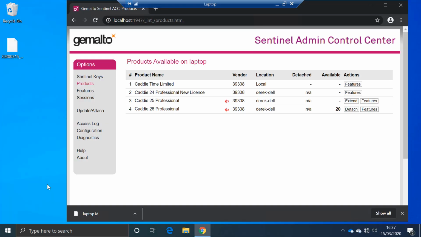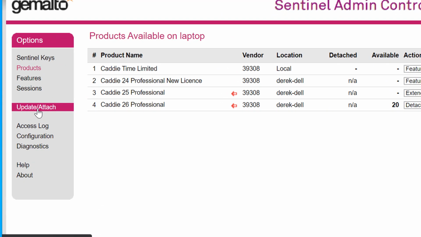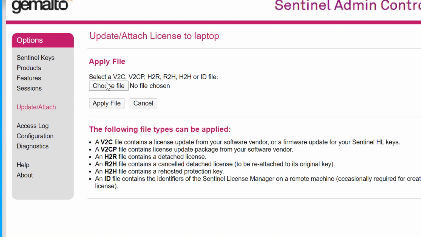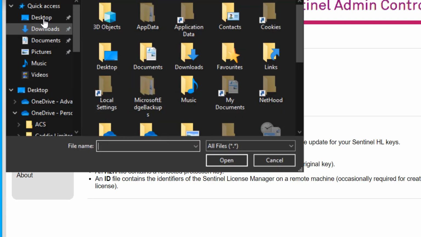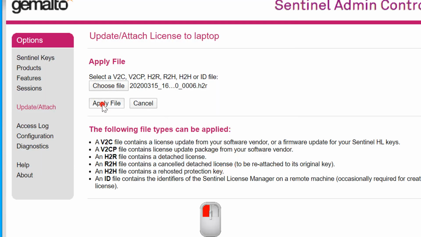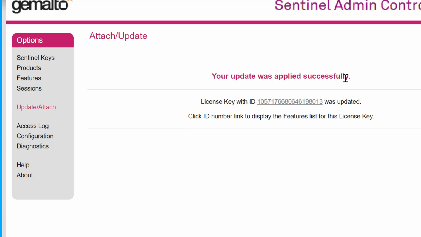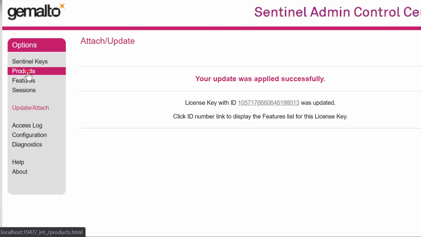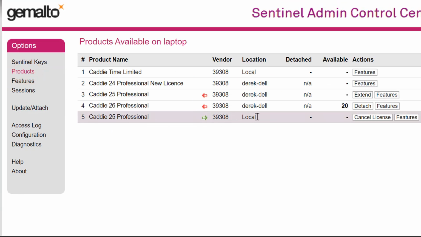Now we've swapped to the laptop machine, and on the desktop we have the H2R file that we just created on the desktop machine, and we're going to install it. So we go to Update/Attach, we choose the file because it's on the desktop, we go to Desktop, here's the file, click Open and click Apply. It says your update was applied successfully. So now if we look at the products list, we can see once again that there's a local product, which is the Caddie 25.